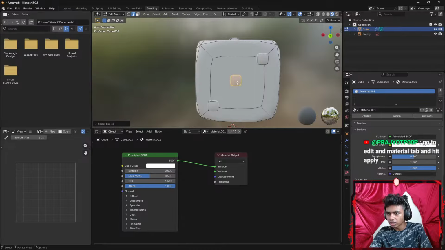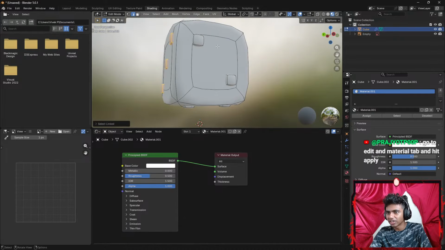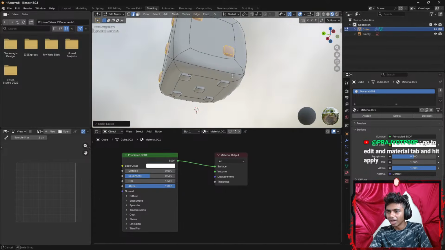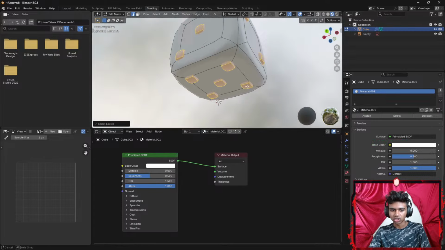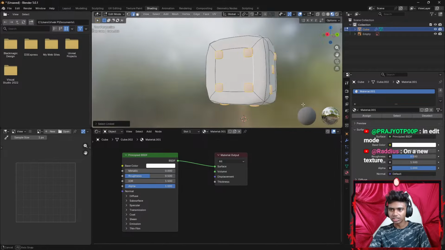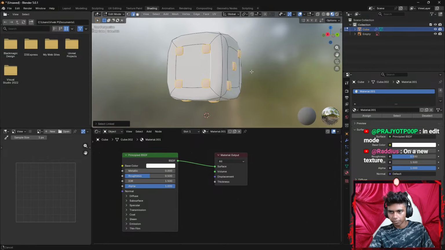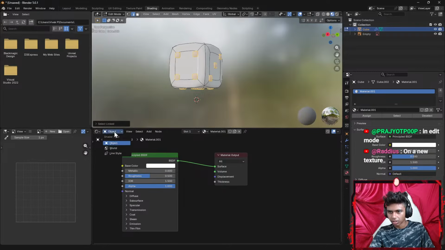Okay, wait, let me actually select this real quick though. Okay, let's go with L. Guys, I feel that L is very, very insane. I used to struggle so much with selecting the whole thing, clicking Alt. On a new texture, go to the edit and material tab.